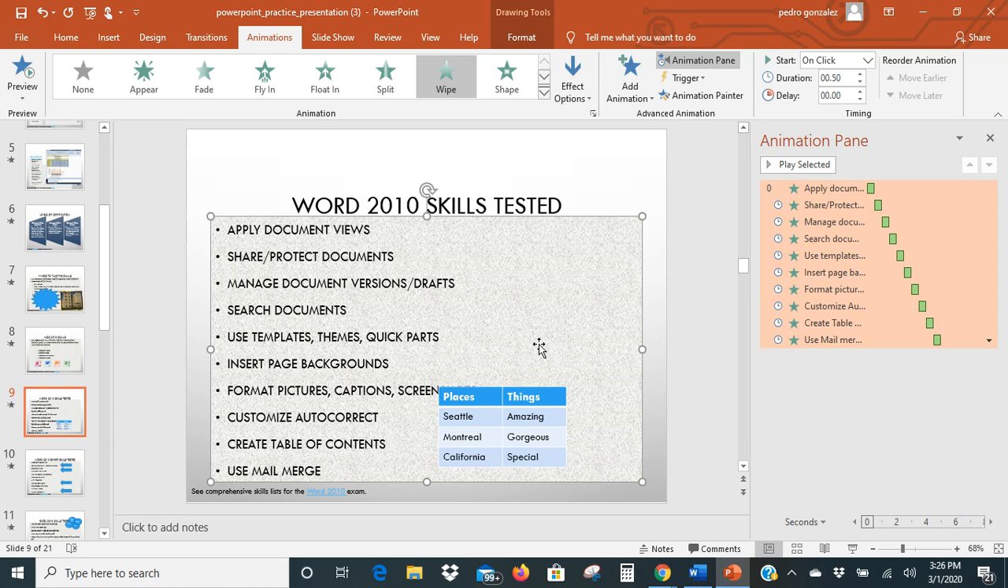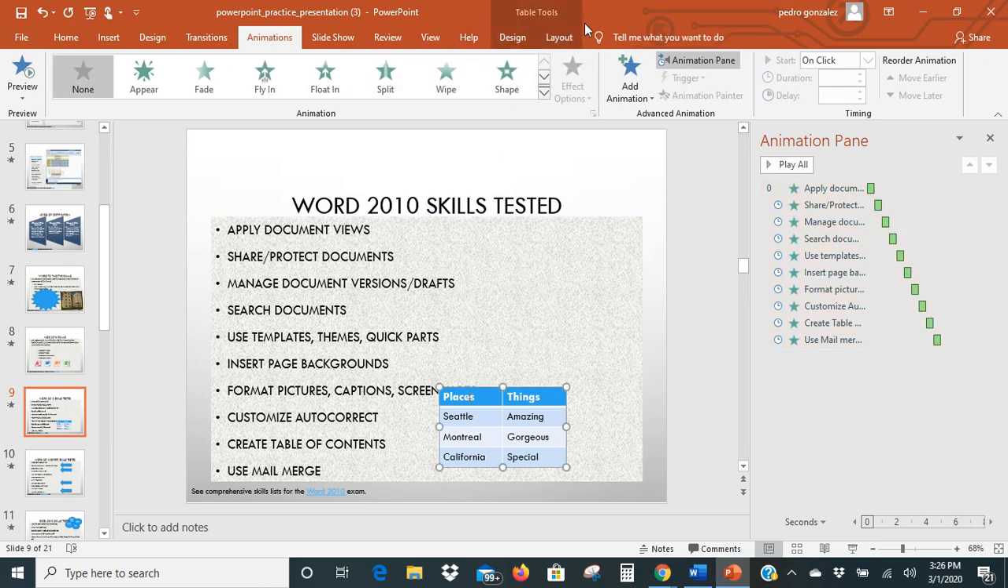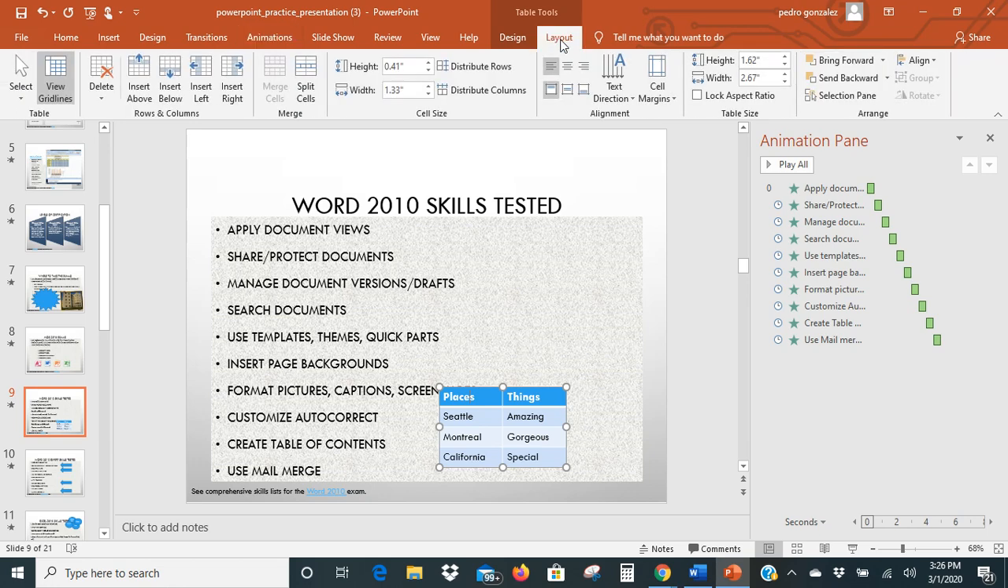Then we are going to use the table tools layout tab. So click on the table, go to the layout tab, and we delete that column. Delete the column. Then we're going to place a cursor in the cell that reads Montreal.